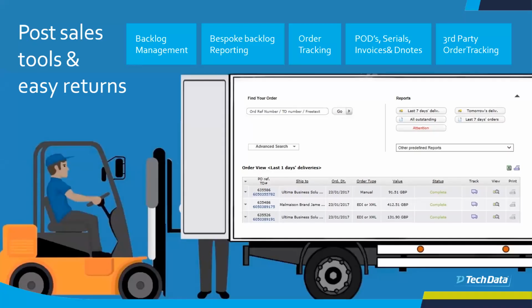Within the after sales management tool, you have access to things such as backlog management and order tracking, where you have access to third-party order tracking, and you can obtain proof of deliveries. You can pull invoices and serial numbers relating to your specific orders, and also look at delivery notes as well. So all in one place, a really good function.